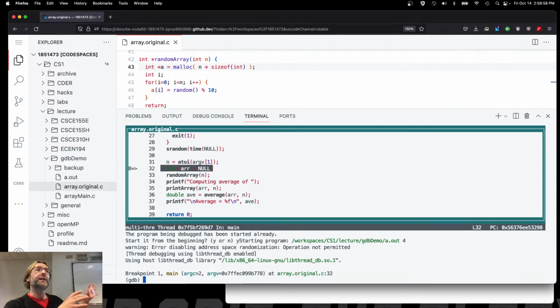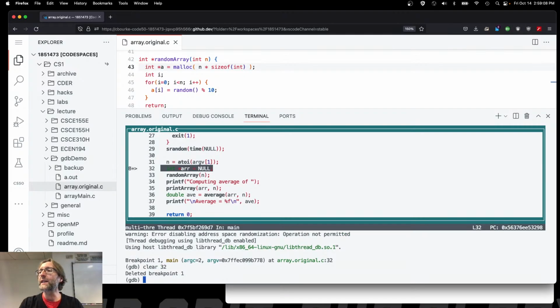First of all, I don't like this breakpoint anymore. I know that everything is okay up to this point. Let's get rid of that breakpoint. To get rid of a breakpoint, you can go ahead and go clear. Clear line 32. It'll take that breakpoint away. It won't continue the execution of the program, but it will take that breakpoint away.